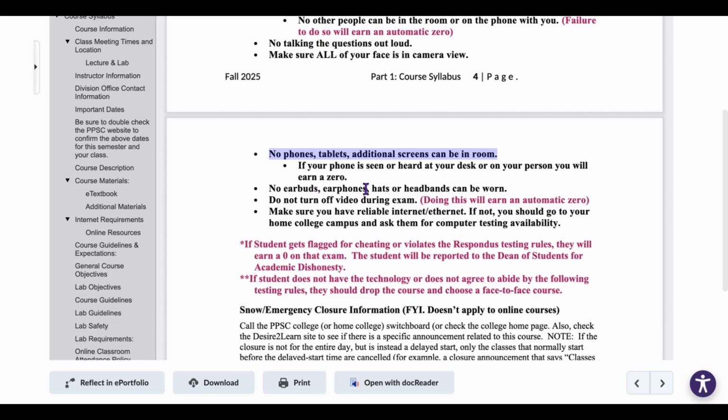Do not turn off your video during your exam. Doing this will earn you an automatic 0. Make sure you have reliable internet, because if you lose internet during it, I can't help you on that. You have to have reliable internet. So if you're not confident, take your exam at a campus, okay? Because for all I know, you turned off your video camera.